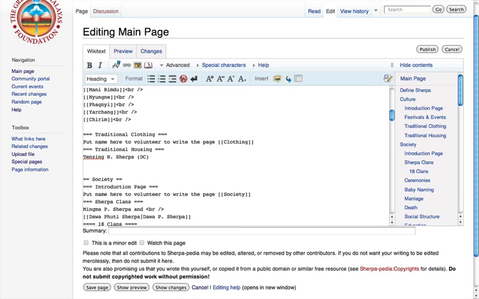And next to your name, you'll want to put the actual name of the page that you're going to be writing about. So I'm going to be writing about Sherpa houses. So I'm going to write house. Now, the next step, what I'll need to do is highlight the word house and click on the link icon in the toolbar at the top.